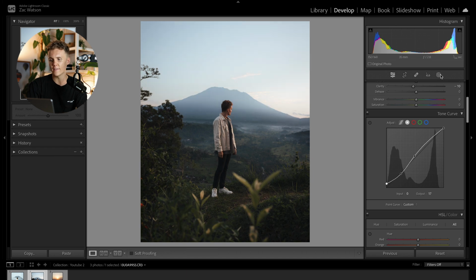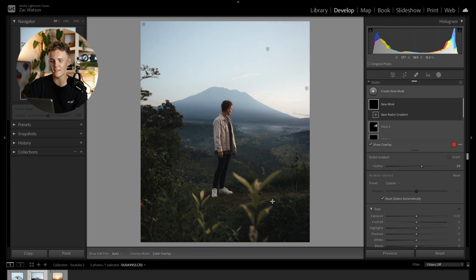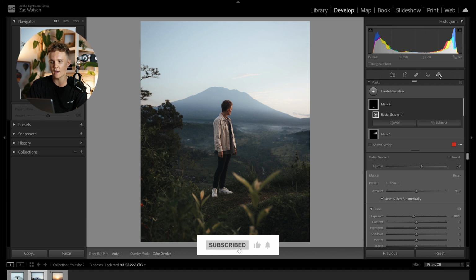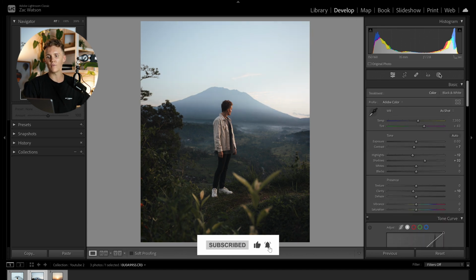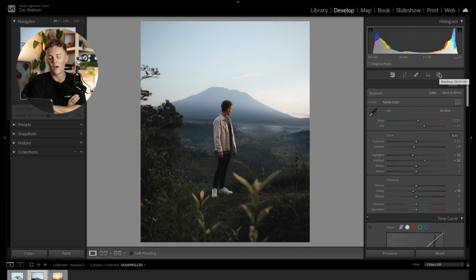There we go. And then the last thing I wanna do here is add another radial gradient around the bottom of my shoes. This little area here just is a little bit too bright for my liking. I'm gonna just dial that down a little bit. And there we go, before and after. I'm loving it. I think this is a solid edit.